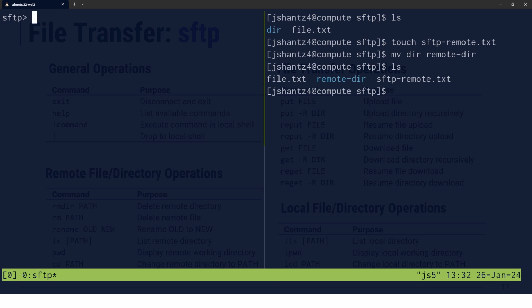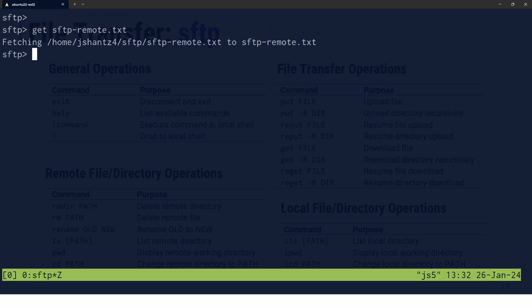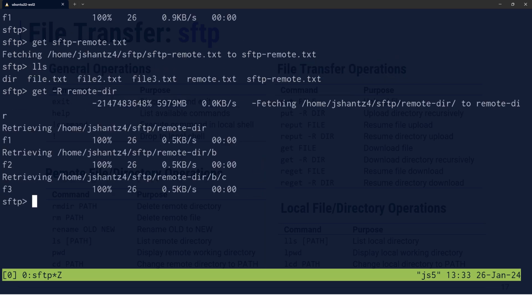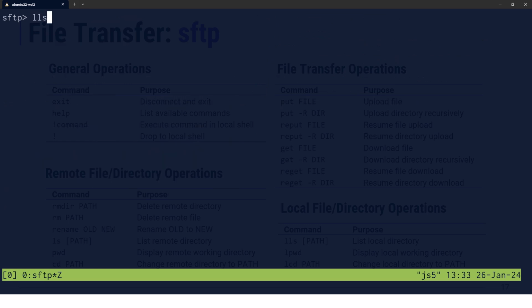And if I wanted to pull down SFTP remote.txt, I'll simply type get SFTP remote.txt. And now it's fetched it from the server. If I look at the contents of my local directory, you can see I now have that file. Similarly, if I wanted to pull down that remote directory, I would say get -R remote dir, and once again, it does a recursive copy. And so again, if I look at the contents of my local directory, now I've got that remote dir.